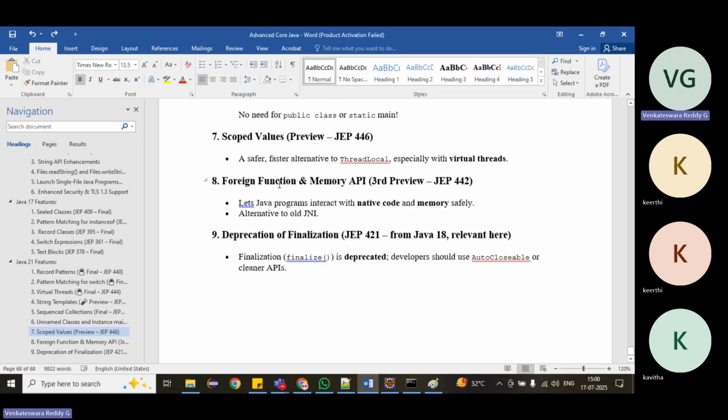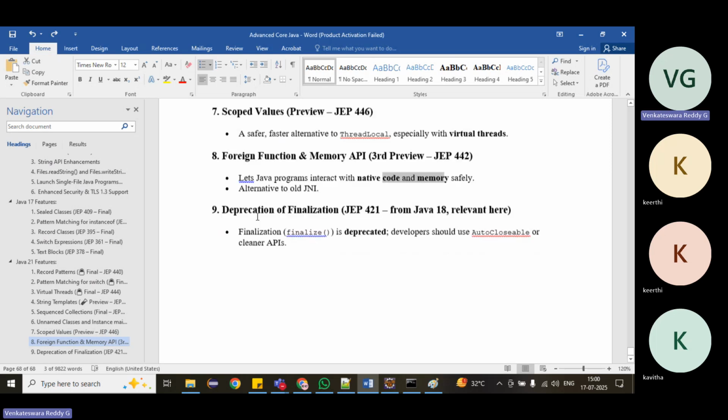And then what else? Foreign Function and Memory API. This is related to memory enhancements. Previously we had JNI to analyze memory. In real time, your application is running and you want to analyze how much memory it is taking, how the CPU and memory are working. They are introducing the latest things in the Foreign Function and Memory APIs.